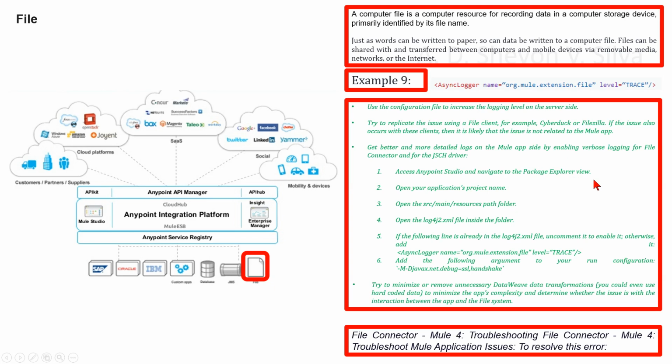Access Anypoint Studio and navigate to the Package Explorer view. Open your application's project name. Open the src/main/resources folder. Open the log4j2.xml file inside the folder. If the following line is already in the log4j2.xml file, uncomment it to enable it, otherwise add it. Add the following argument to the run configuration.